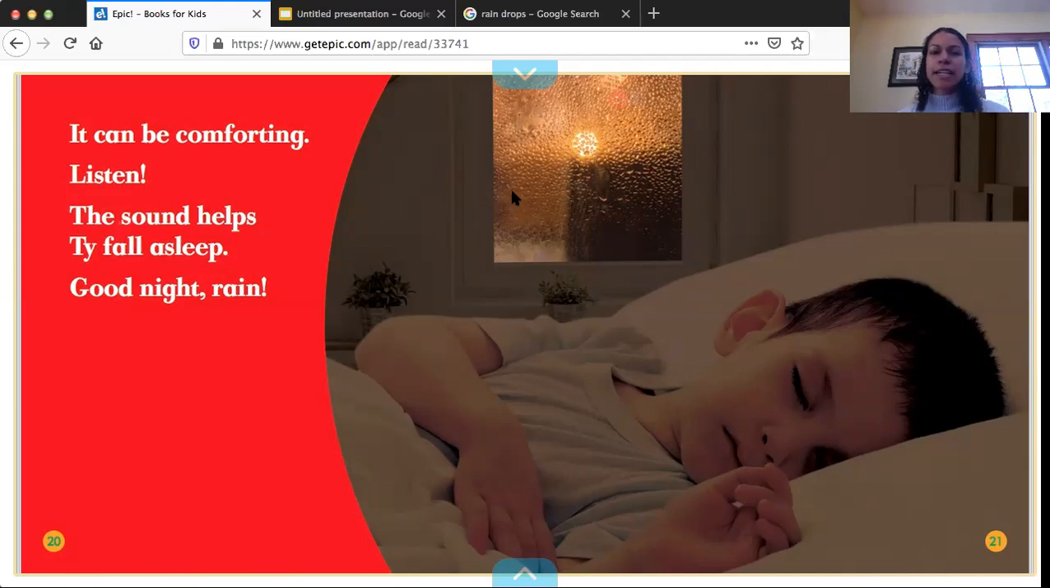So rain can make us feel nice and comfy, cozy. Ty is listening. The sound helps Ty fall asleep. He hears the raindrops drip, drop, pitter, patter. Good night, rain. Rain also helps Miss Lindsay fall asleep.